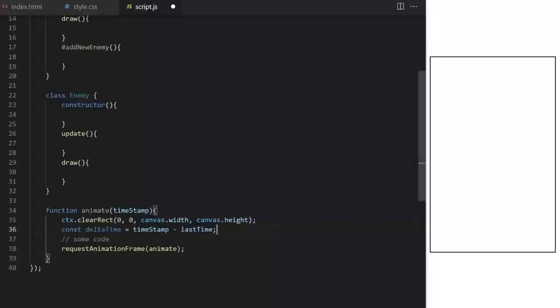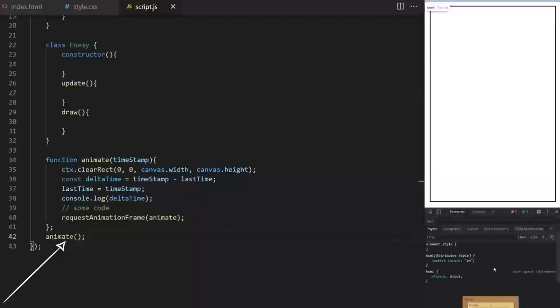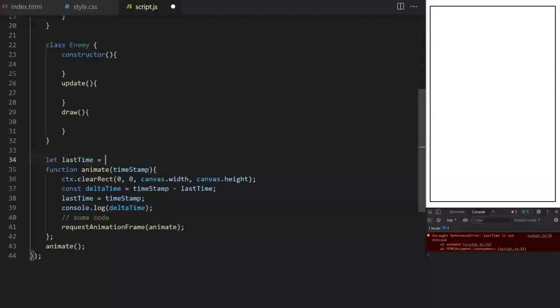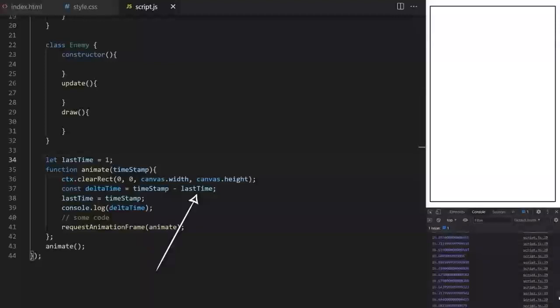After I used last time variable that was holding old timestamp from the previous loop to calculate delta time, I can reassign last time to the new timestamp from this loop so that it can be used in the next loop again. Let's console log delta time to see if it works. Here I declare animate. I also need to call it to start the first animation loop. Oh yeah, last time is not declared. I declare it right here and I initially set it to 1. This value of 1 will only be used for the very first loop, because on the second loop it will get reassigned to the current timestamp.